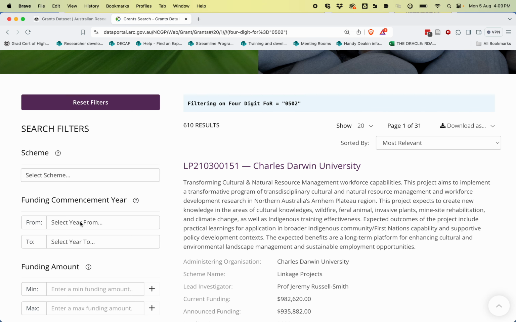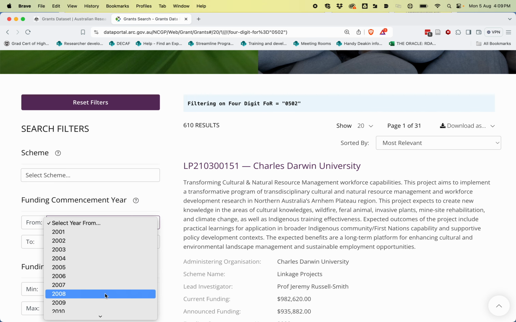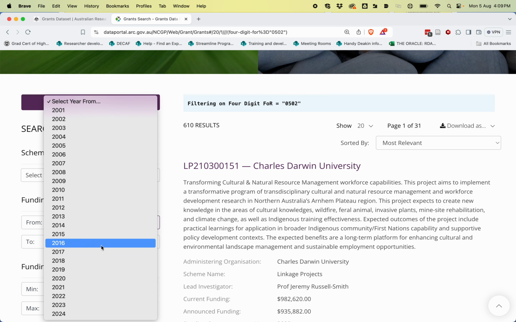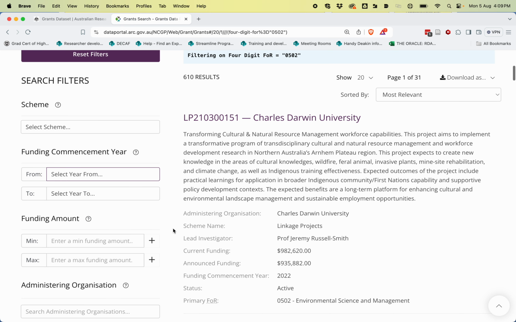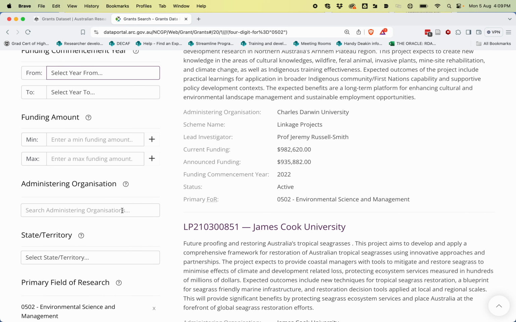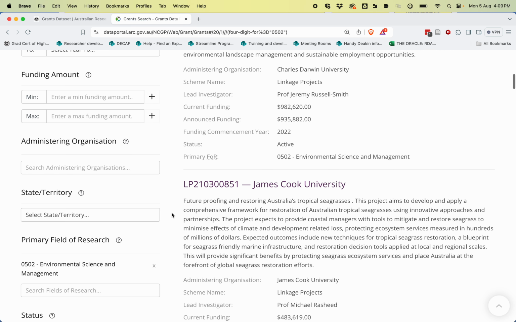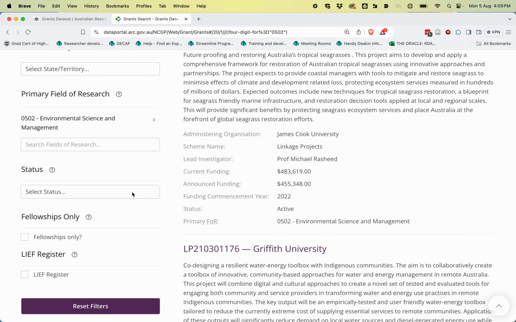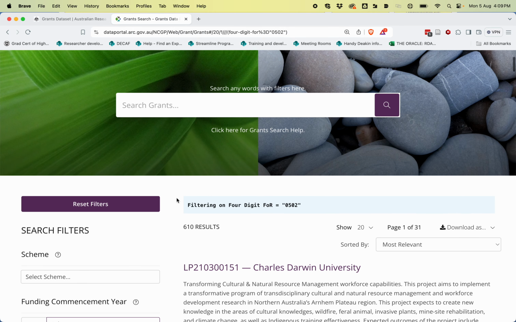You can also focus down on only show me things from the last... There you go. It's from 2001, so it's 25 years. You can say only show me things from 2020 or whatever. You could say I don't get out of bed for less than this amount. You can say just show me the things from Deakin University, for example, or from Victoria. Only show me things that are active or closed. Just show me fellowships, that kind of thing.